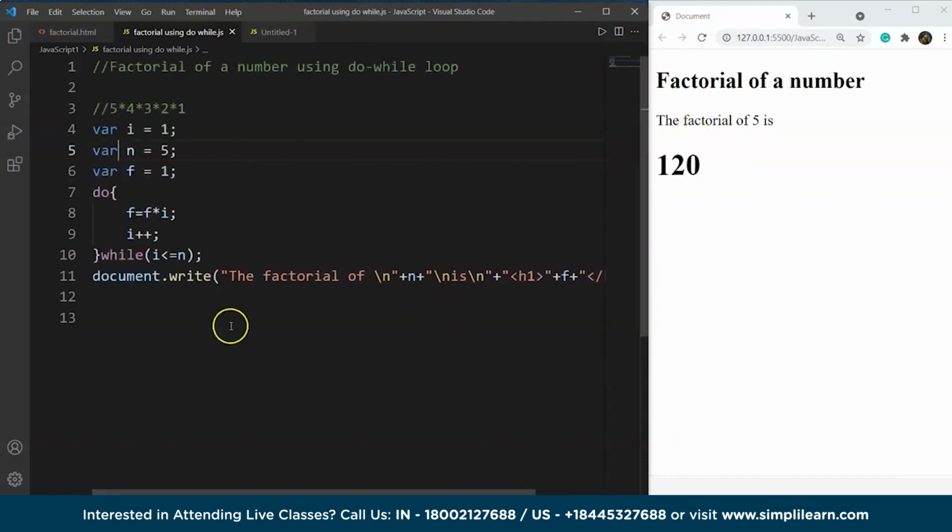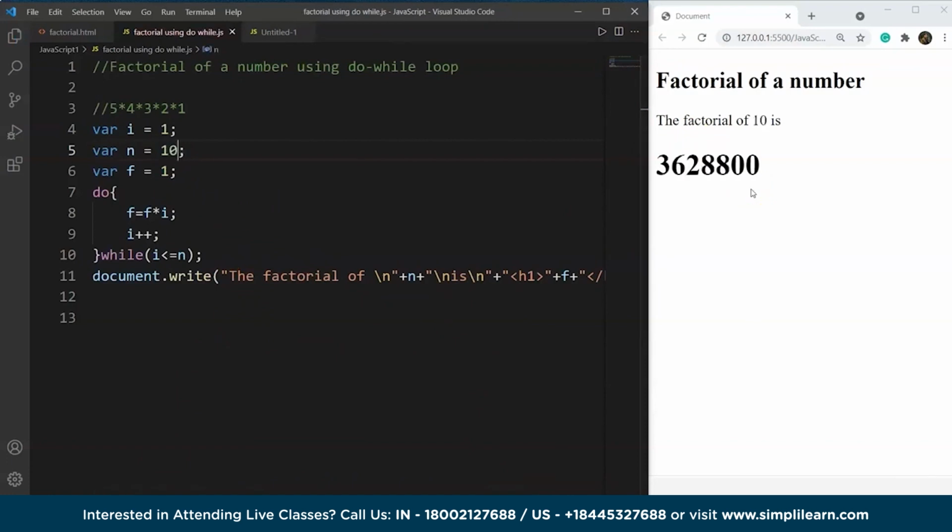So if we try to give any other number here other than 5, let's say we are using 10. Save it. It says the factorial is 3628800, or it's 36,28,800.